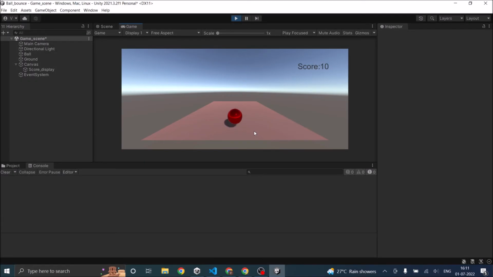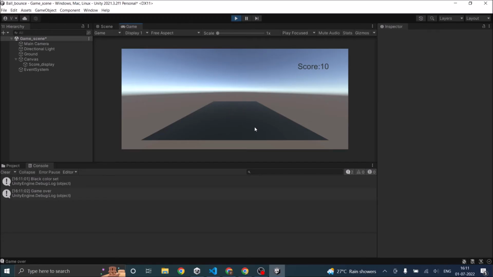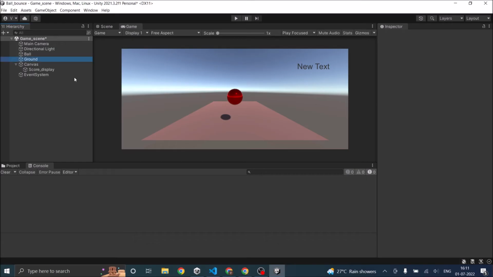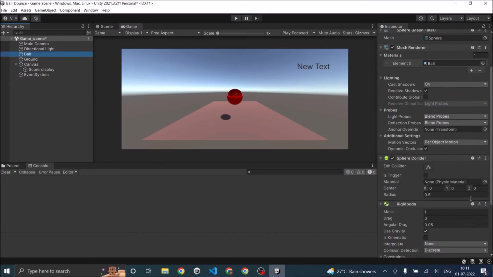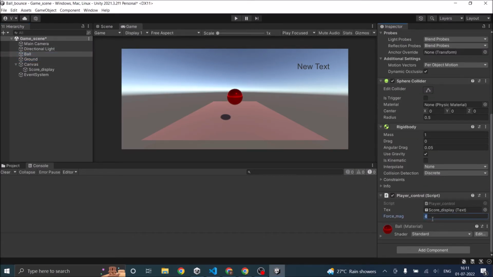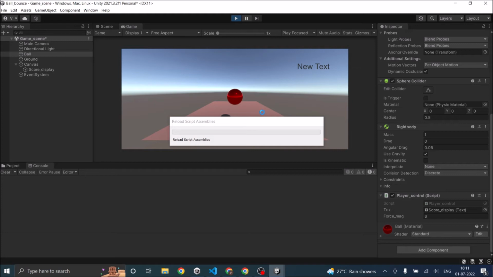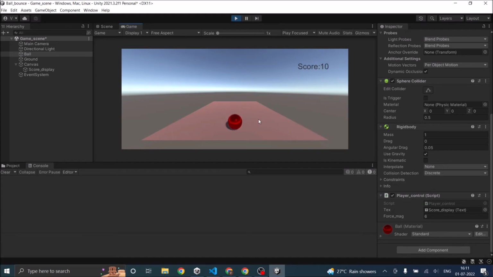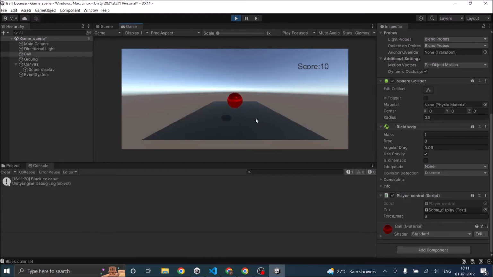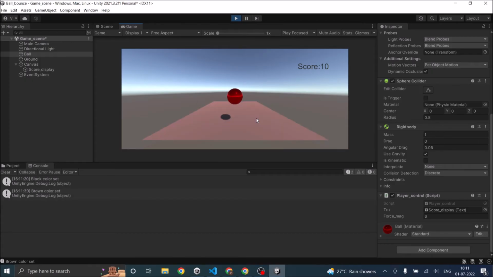So now let's see. Since it's brown, okay, this game does look interesting. Let's go ball. Let's set it to 6. Okay, now let's see what happens. We'll let it fall. So we have an initial score of 10. I'll wait till it turns to brown.